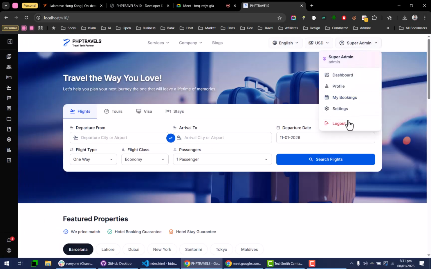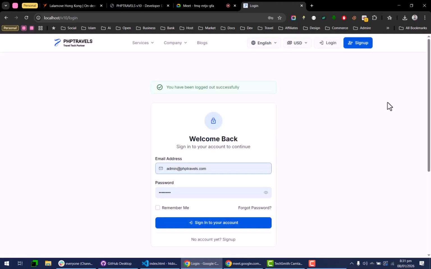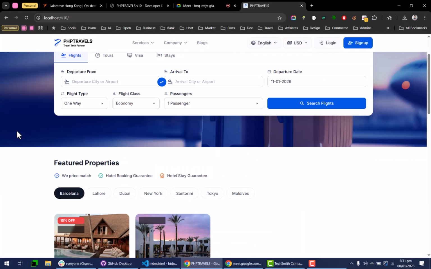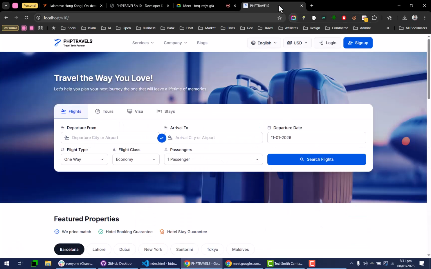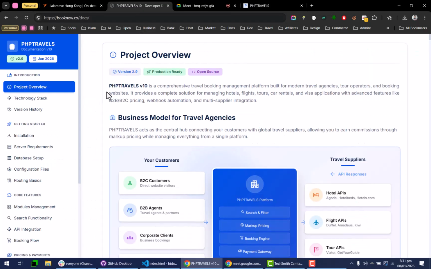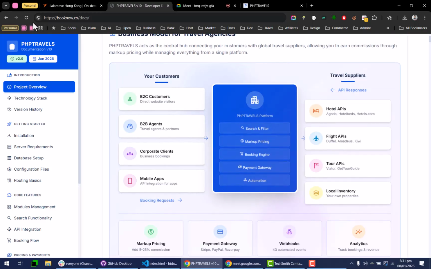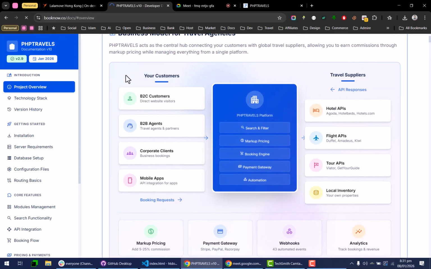This is the software installed locally on our system. This is the complete system installed. Now let me start from the basic information, like how this platform is helping travel agencies.